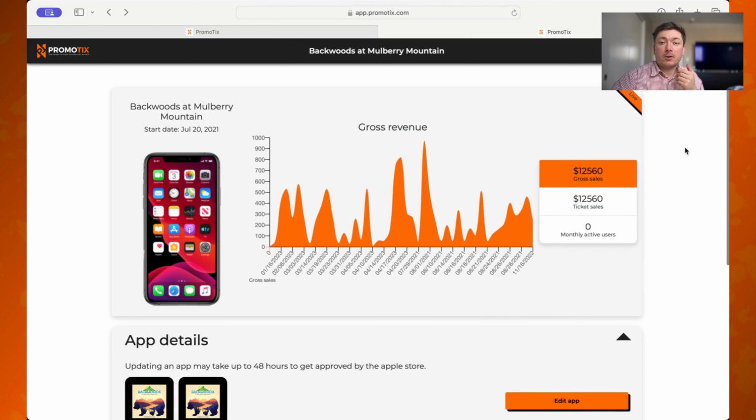Yeah, so if you want to create a custom push notification on your app, you would navigate to this screen, and this screen is also going to show you your sales over time, the sales that have specifically come in through the mobile app. So you can see on this app, the app has generated over $12,000 in gross ticket sales. So definitely well worth the investment, spending 30 minutes to set one of these up.